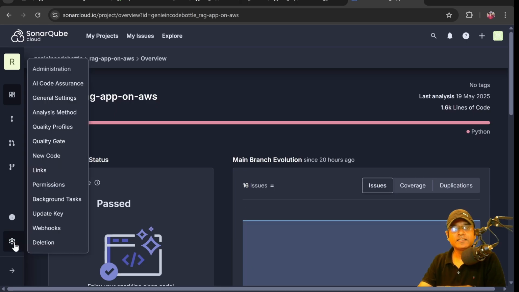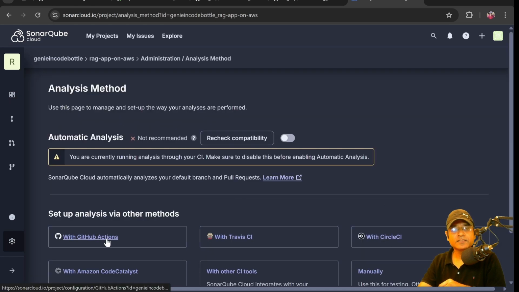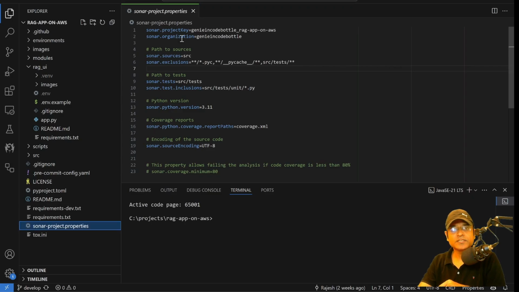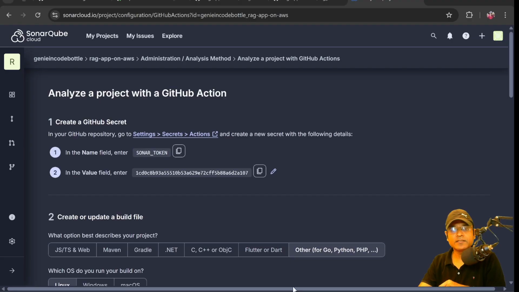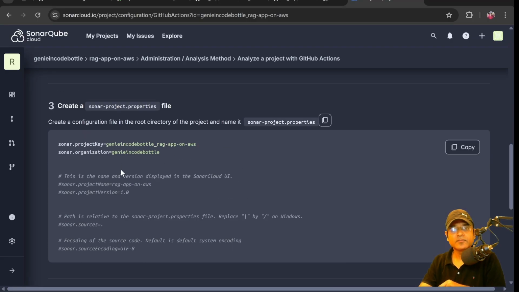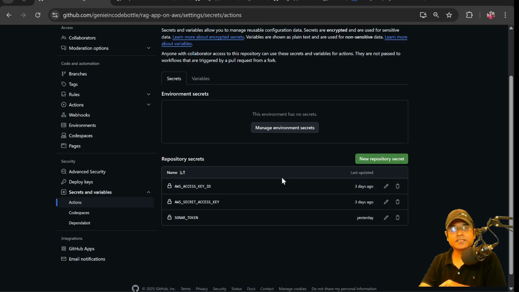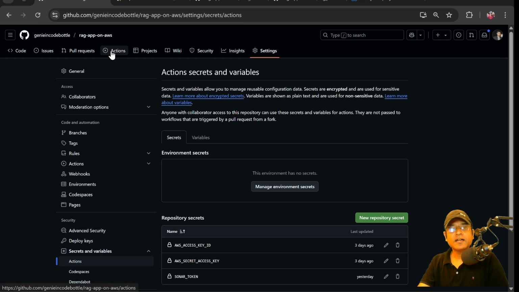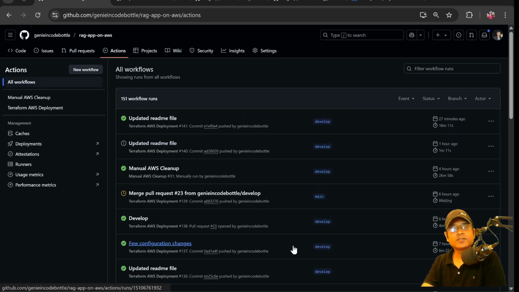So you can go directly here and see the analysis method with GitHub Actions. See the Sonar token, copy it, and the other stuff like your Sonar project key and Sonar organization. You can copy it by clicking on this others, copy this one and paste it, so that your integration is completed. And the Sonar token you can provide here again as a repository secret. And after that you clone this repo to your system and change it, any changes you want to make, and run it. And then commit it.